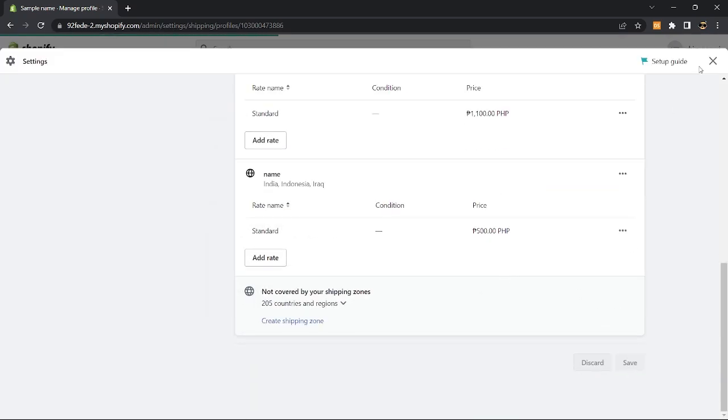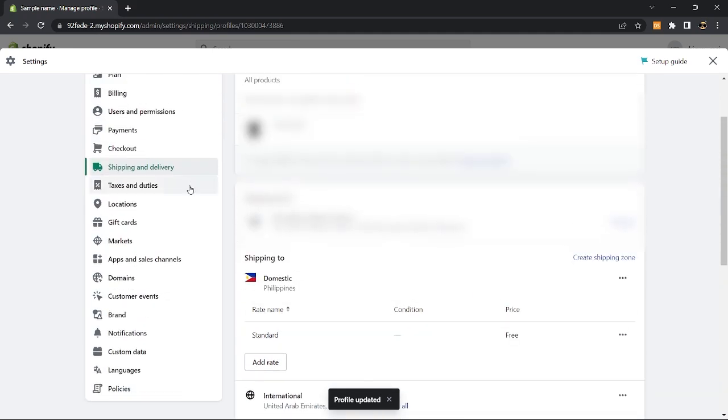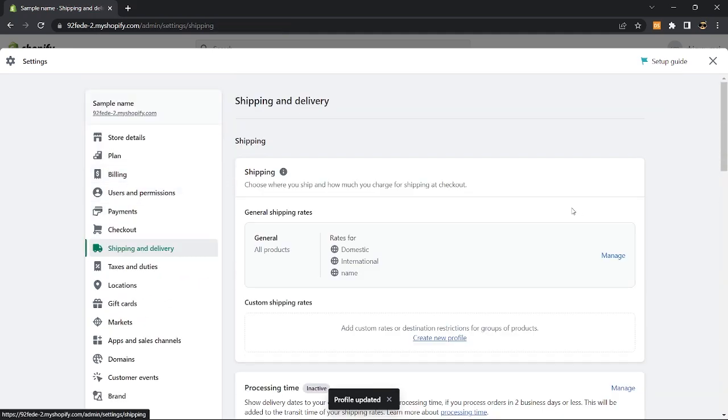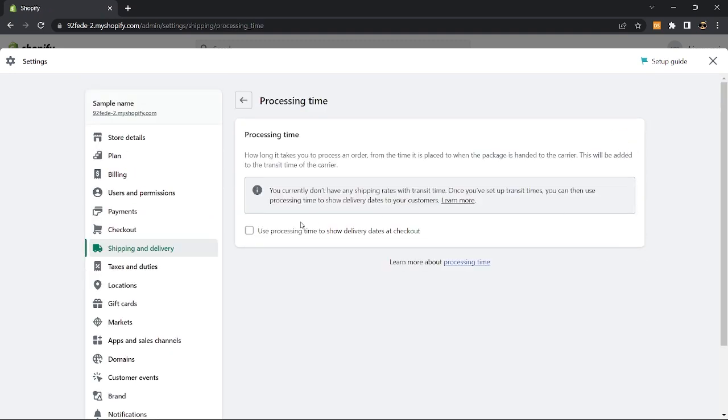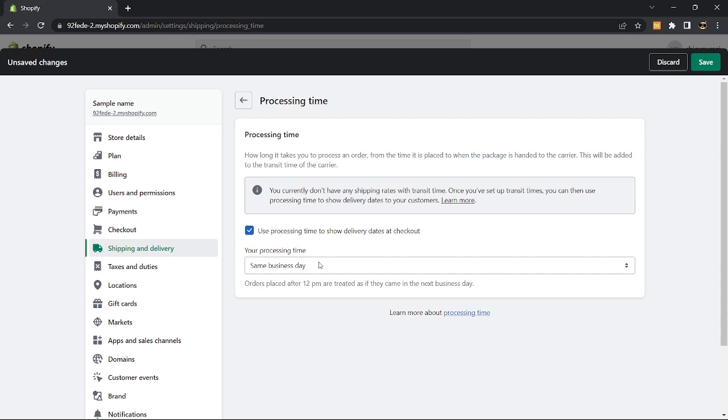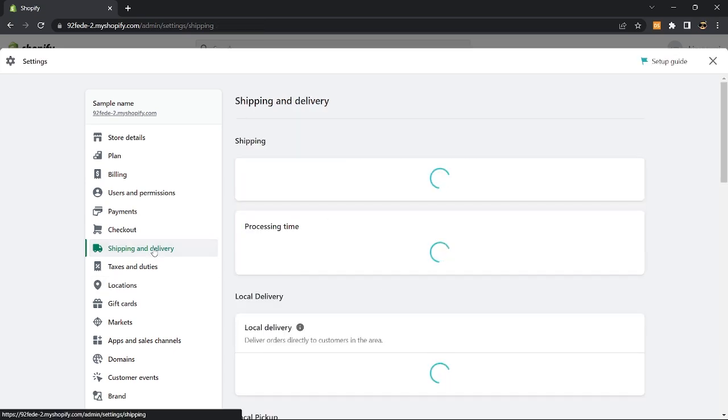Now, if you go back to the page of the shipping and delivery settings, you can also manage your processing time. Just click manage next to it. Here you have the option to use processing time to show delivery rates on checkout. To do that, just put a check on the checkbox, then click the drop down menu for your processing time and choose then save. Next up is the local delivery.